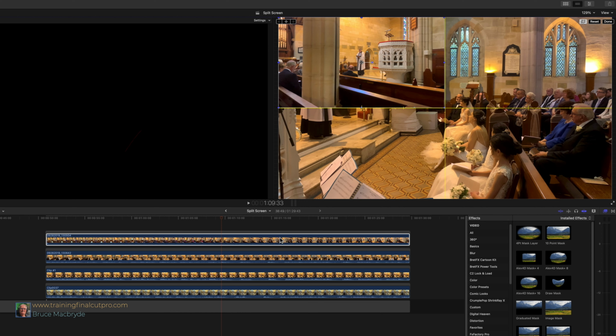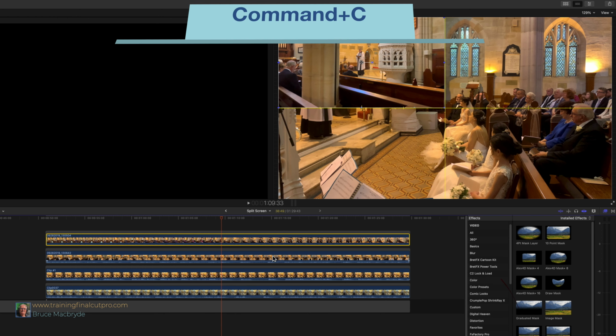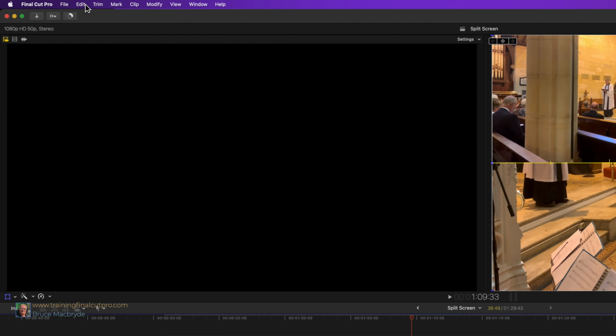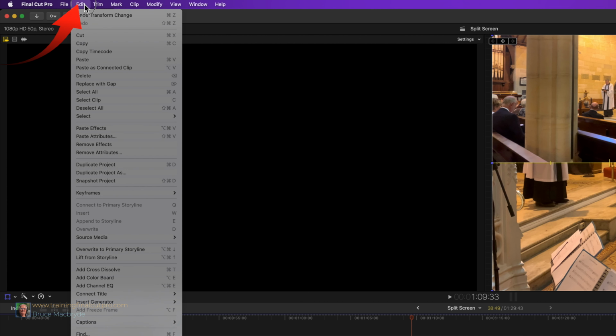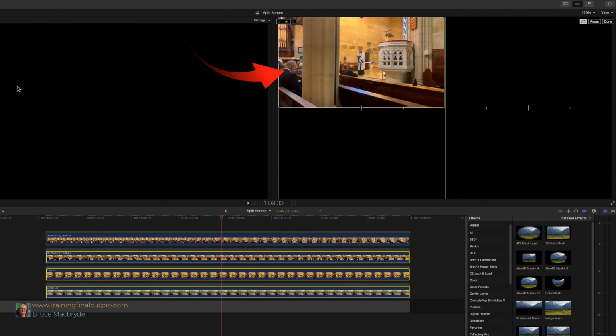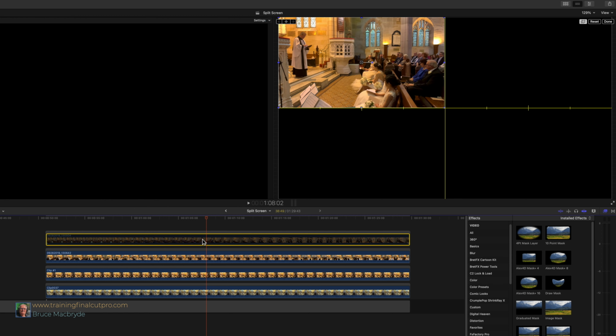While the top clip is still selected with the yellow outline, copy it, Command plus C. Select the other 3 tracks, and then from the Edit menu select Paste Effects, that's Command plus Option plus V. The size and position of those 3 clips is now the same as the top clip, and they're behind each other. And you could check that if you want to by disabling the top track as we did before.